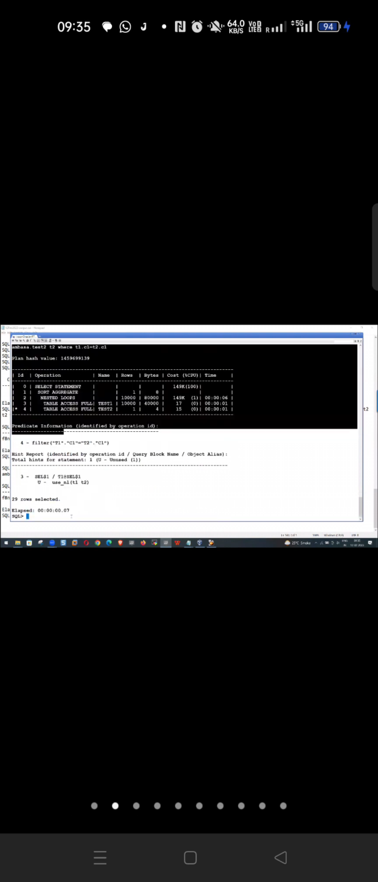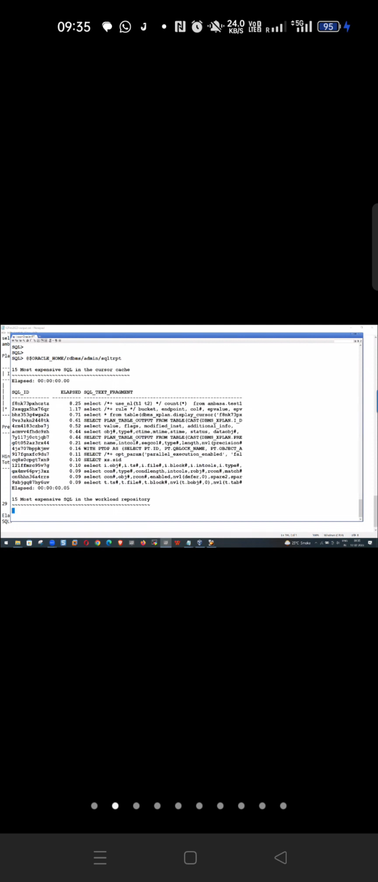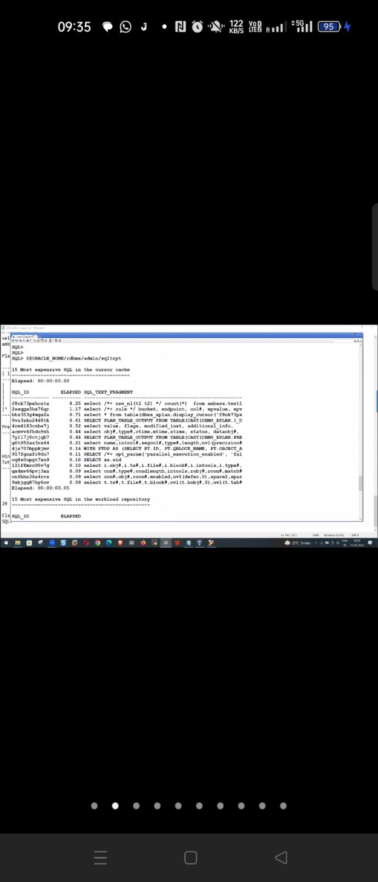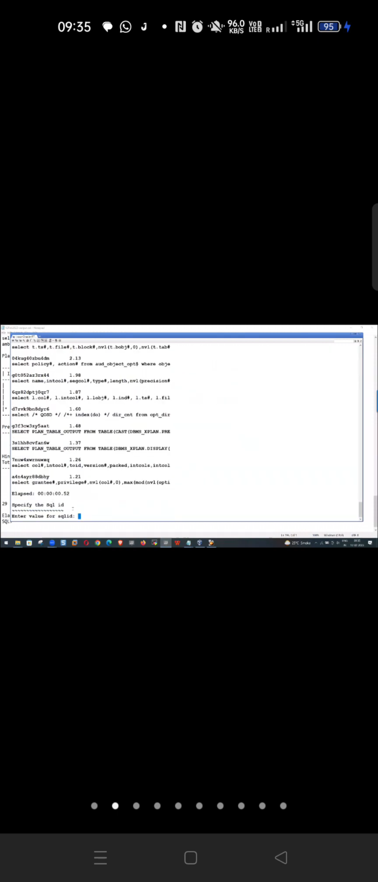Now I need to give this information to my SQL Tuning Advisor. Here at the Oracle Home, RDBMS, admin, sqltrpt.sql. Now .sql is optional, you can remove this at the end. It will give you the top 15 from the cursor. In that, this is my query, the top SQL. See here, as per the elapsed time, it is taking 8 seconds. So now copy this SQL ID and give it here at the bottom.